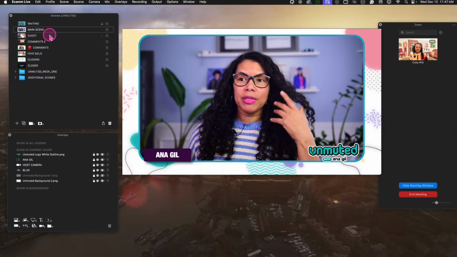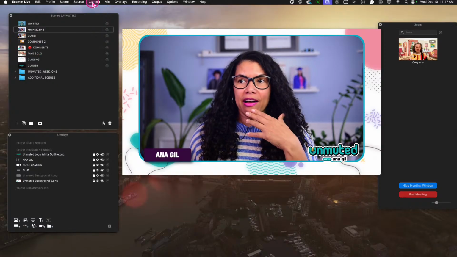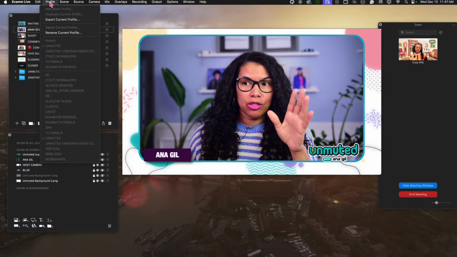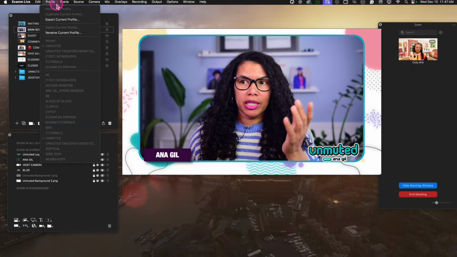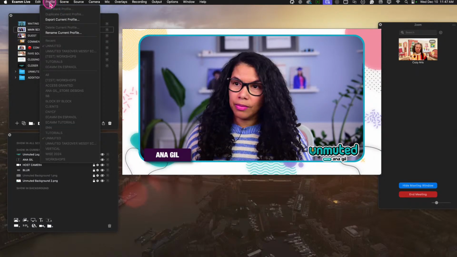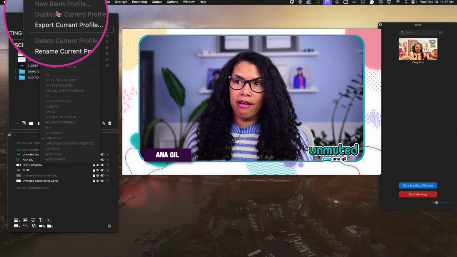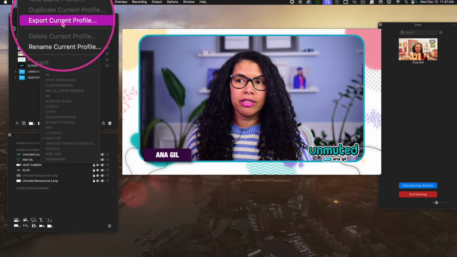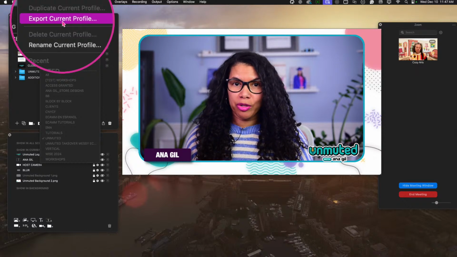And so sometimes if I have a profile, again, I talked about duplicating a profile. It's super easy to do because you just have to duplicate. So if you see right here, you have create new blank profile, you have duplicate your current profile, and then you have export current profile.